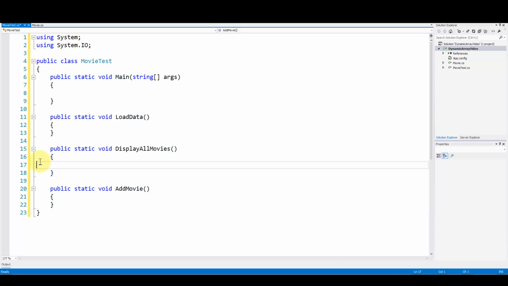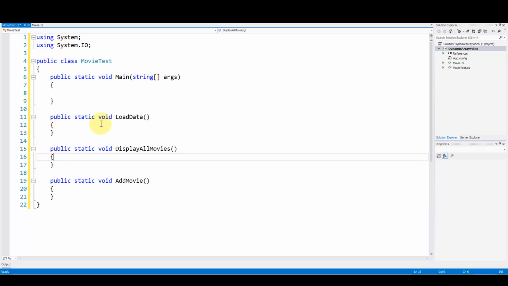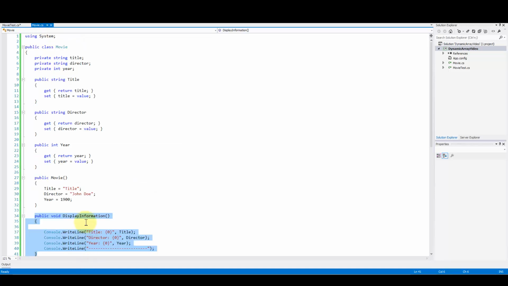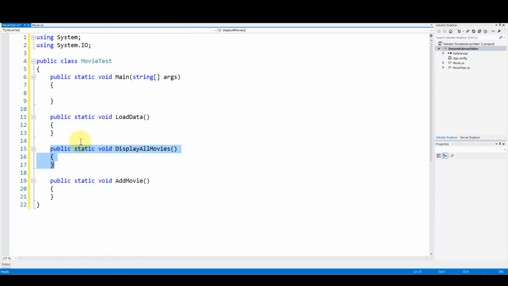Alright, so we have three, I guess, helper methods here that we're going to develop. Right, I haven't set the parameters yet. We'll do that in a bit. I guess we just kind of have to think about it for a little bit and then decide what would be the best information to pass to each of these parameters. Of course, keep in mind that this display all movies is going to display everything in the array, which is going to be different from this here. This only displays information for one movie. This method will display information for all movies in the array.